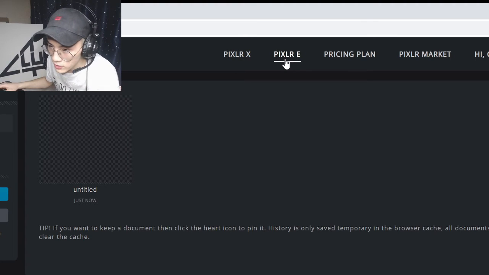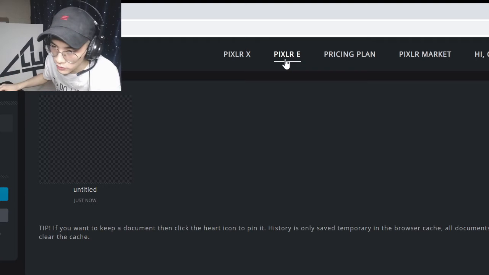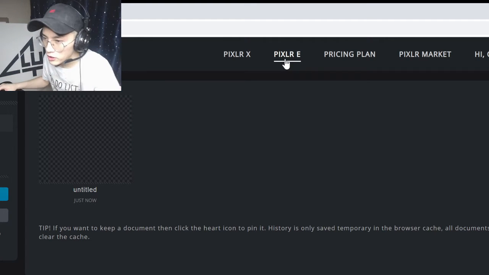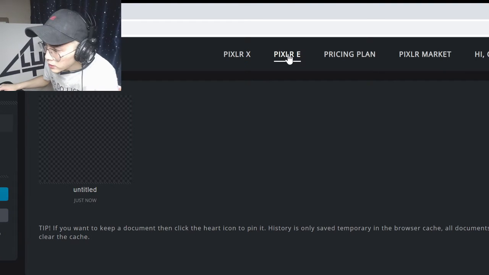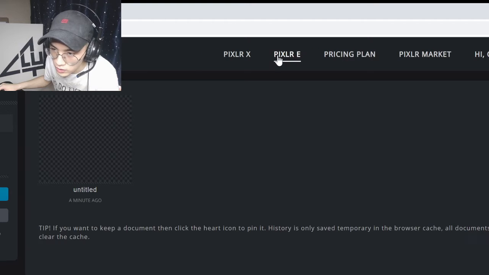If you do have some experience, I would probably recommend this one, and you might as well get used to knowing all the full features that you can use. Plus, I'm not even going to use all of the features in there. I don't edit at that level. But anyways, we're going to click on Pixlr E, which is the advanced one, and we're going to create new.